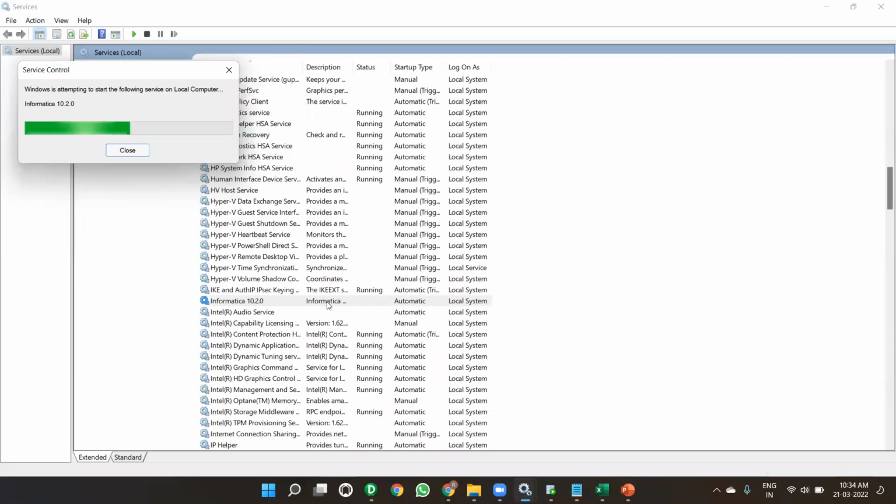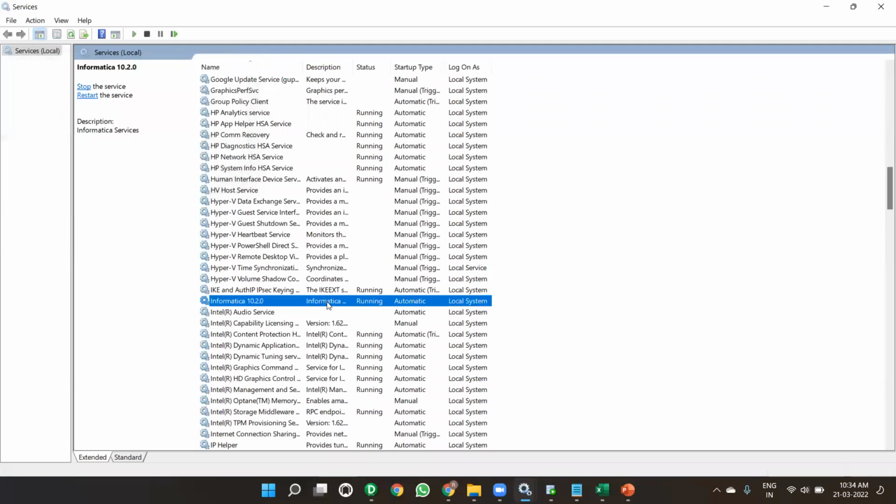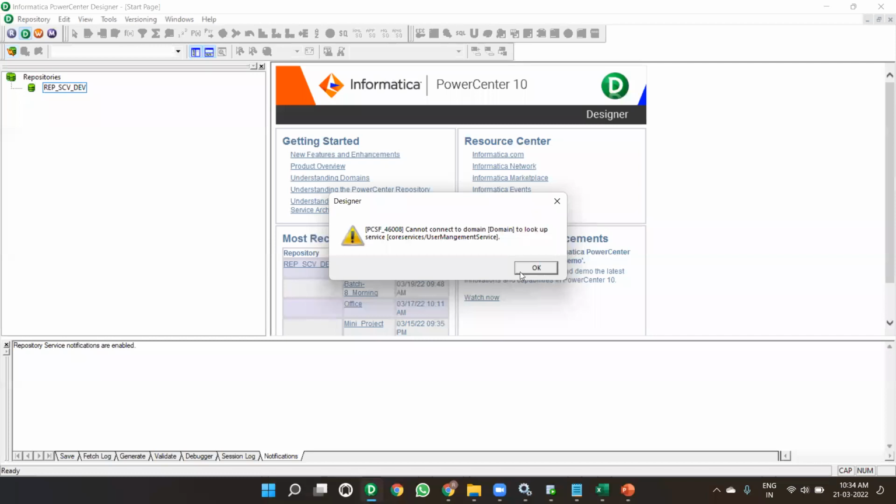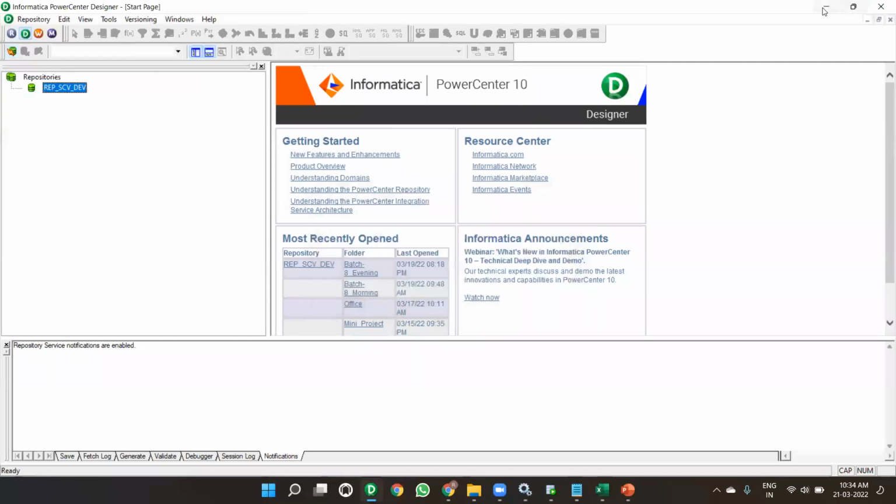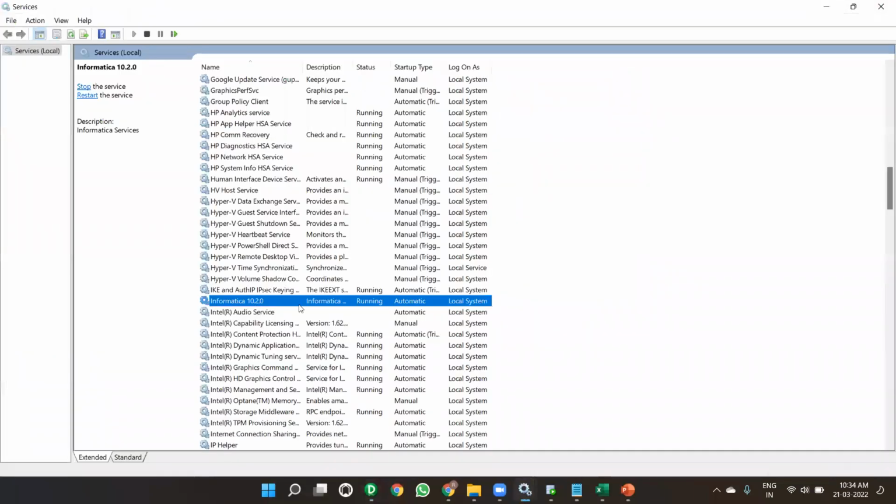Once you start it, you have to wait for 2 minutes. Once it is running, if you try immediately, it will not open. Immediately if you try to connect, it will not connect. Once you start it, you have to wait for 2 minutes, then it will connect.